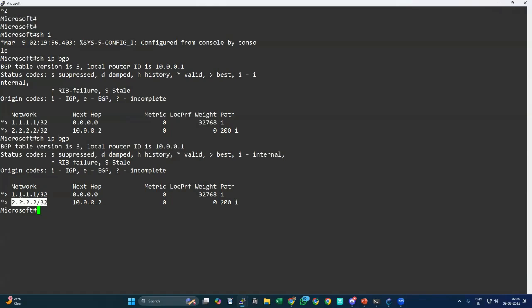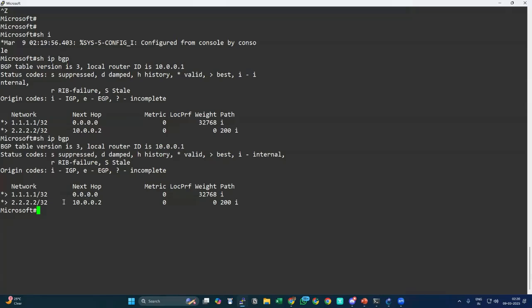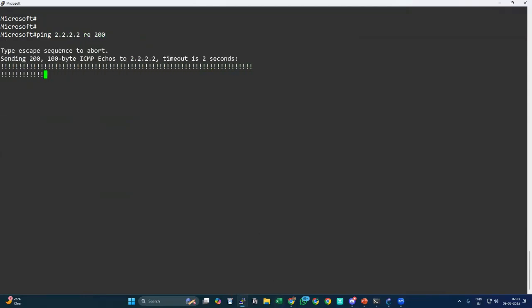2.2.2.2, which I am learning via 10.0.0.2. What is 10.0.0.2? 10.0.0.2 is the IP address of a neighbor of Google. Okay. So I'm learning 2.2.2.2 via 10.0.0.2. So what is the next hop over here? 10.0.0.2. Okay. So both the routes are a part of the BGP routing table. Okay. If I ping 2.2.2.2, which is the loopback IP address of Google, I'm able to ping it.